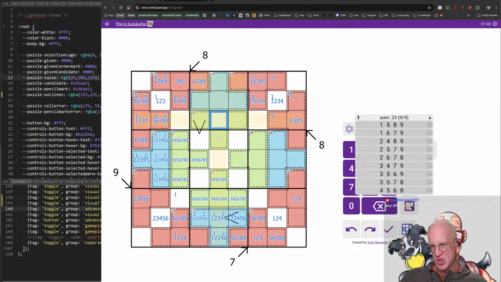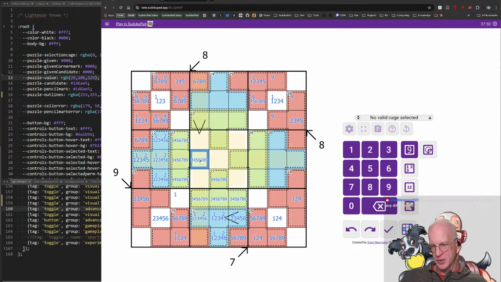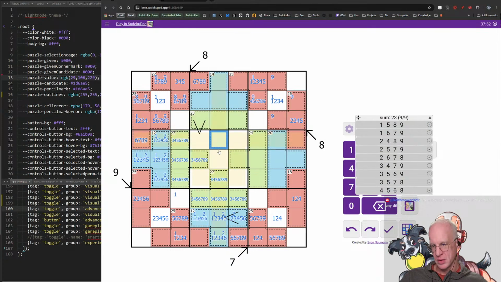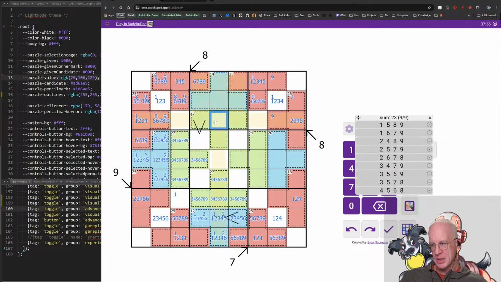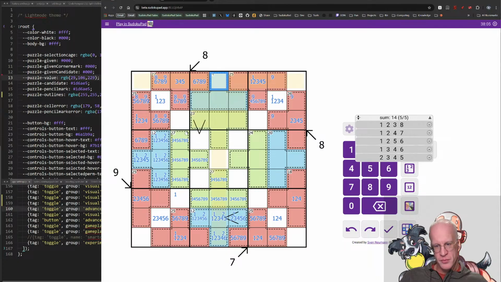Because there's nothing stopping these two from being 1, 2, for example. These being 3, 4. And then these could be all tall, big numbers. Simon never gets stuck like this. He's got tools in his toolbox.